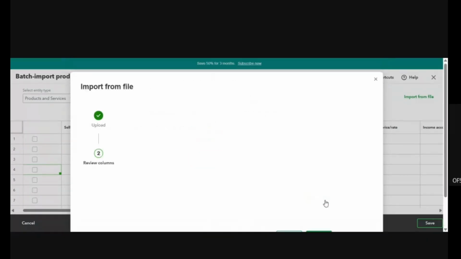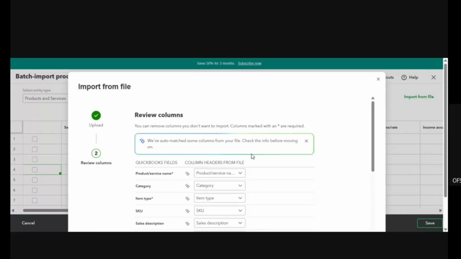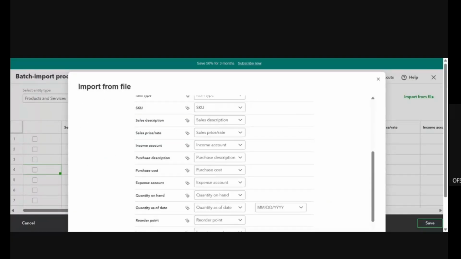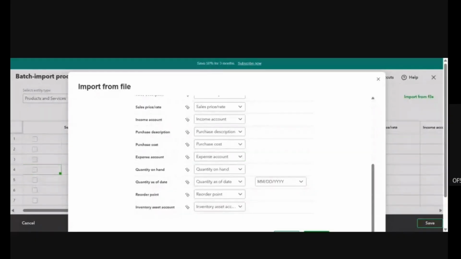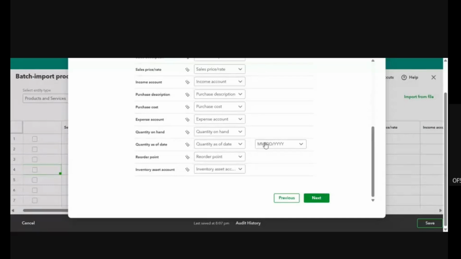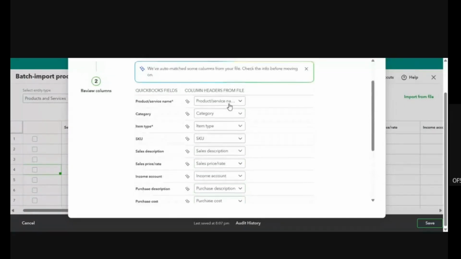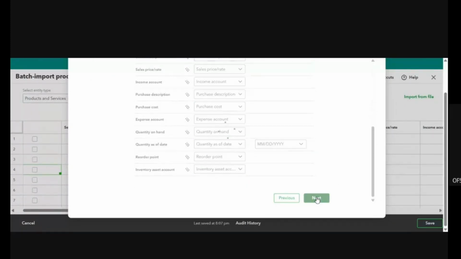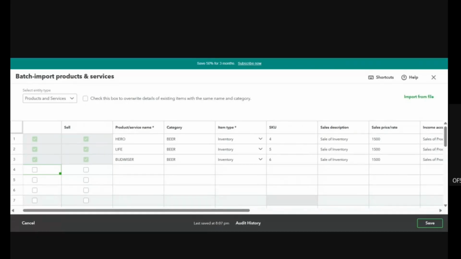So I'll click next. The upload is there. They'll tell you to review the column. So you review it so that you'll be sure. The quantity as of date. Is it this format that you used, or you used a different dating format? So you select the dating format that you use. Do you understand? So when you are done and everything is correct the way it is meant to be, click next, and it will appear here.